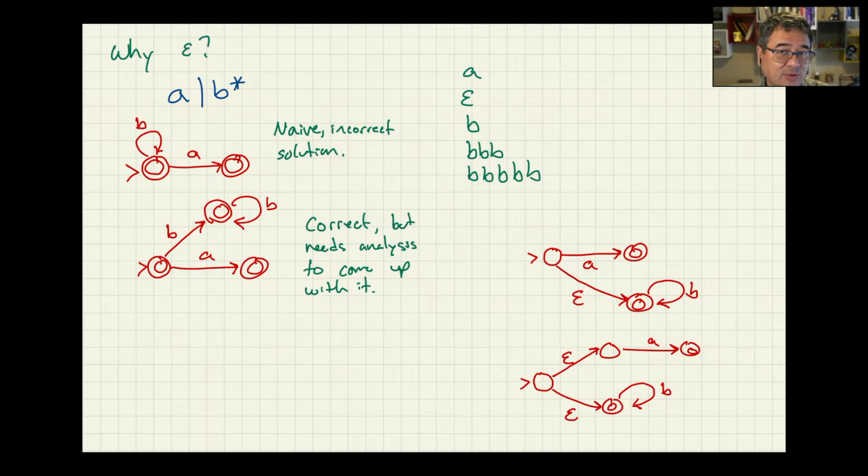Okay, so that's why we're doing the epsilons. They are there actually to make the construction of our finite state machines easier and to be able to do them without putting a whole lot of thought into translating the regular expression into a state machine.